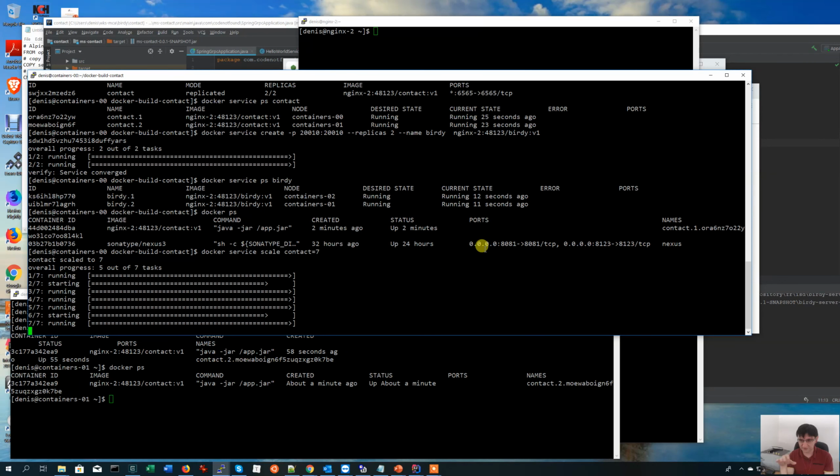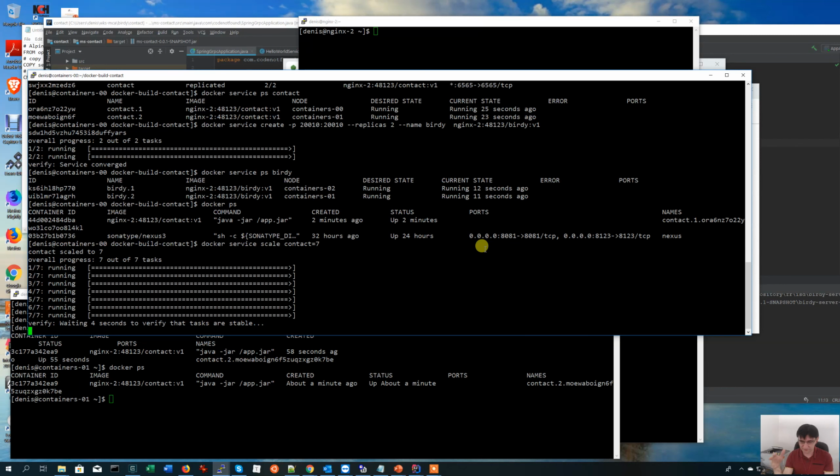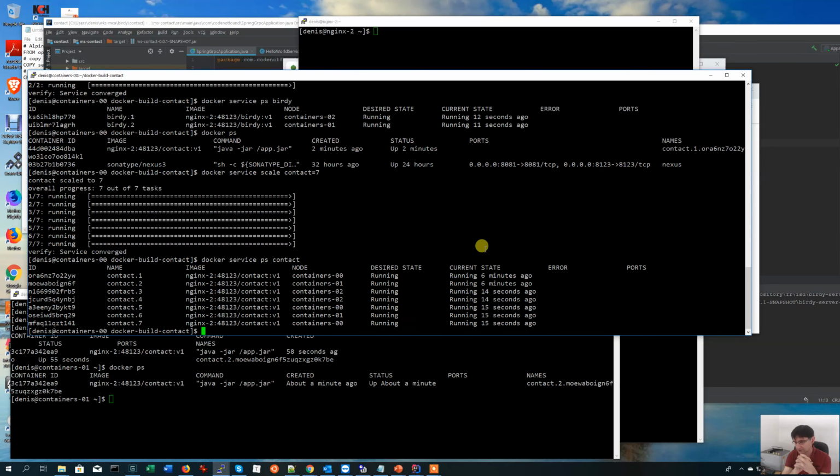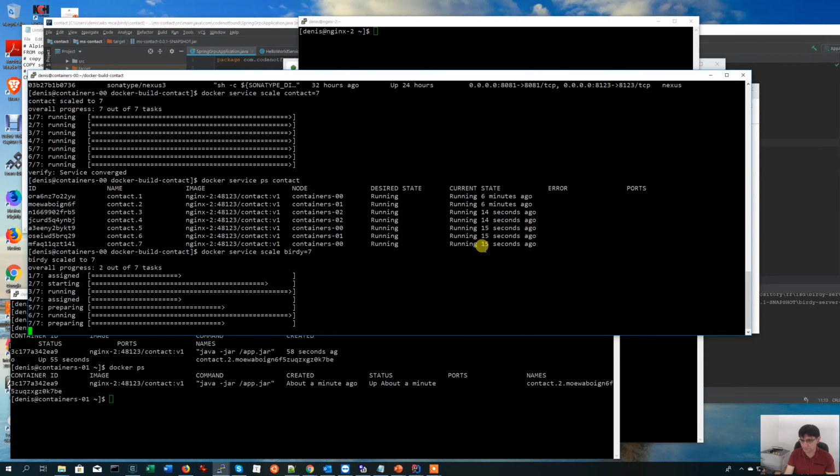That's the final number. It's not an addition to what already exists. It's a total. And when you run docker service ps contact, you have the distribution of all the services across the nodes. So let's do the same for Birdie. Here we go.